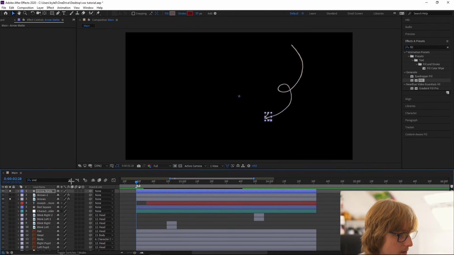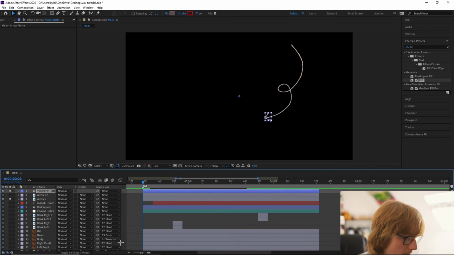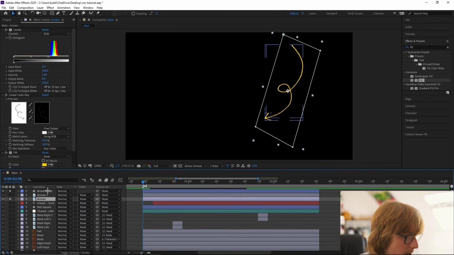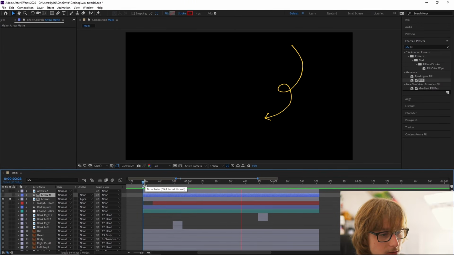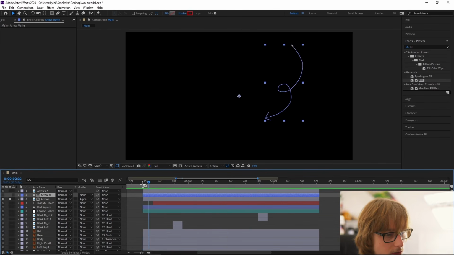So then now we can click this toggle switches and modes, and then change the arrows layer to an alpha matte. So with the shape layer above it, you change it to an alpha matte, and then you can see this. So you see how it now draws the arrow. And then we're basically just going to repeat that for the next one.